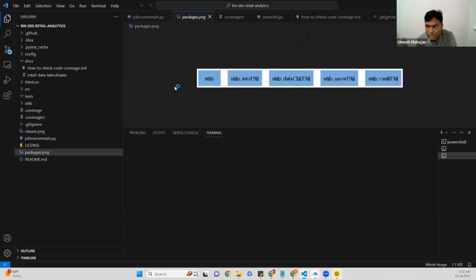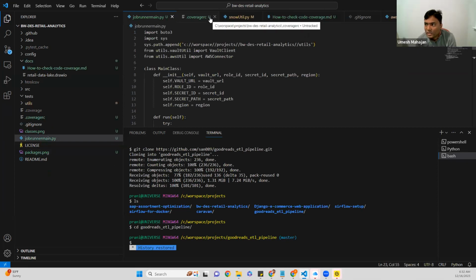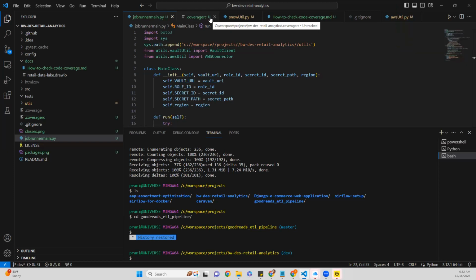The code coverage. Okay. Again, this is very important. Code coverage क्या होता है? Have you learned about TDD, test driven development? Have you learned anything about that? No, sir. Okay.